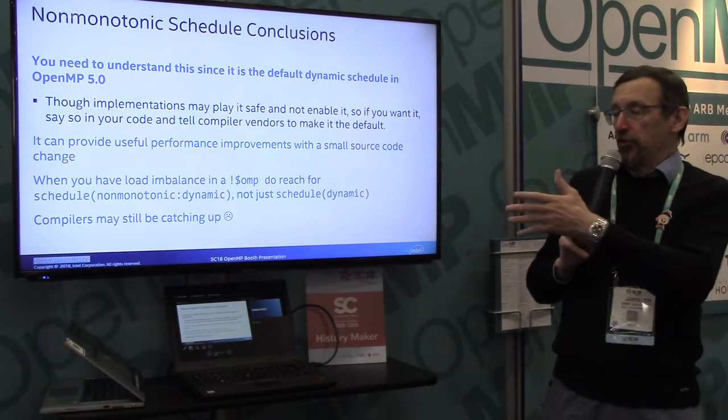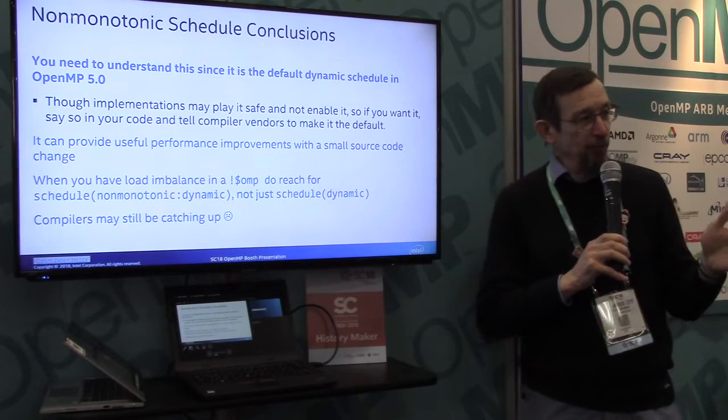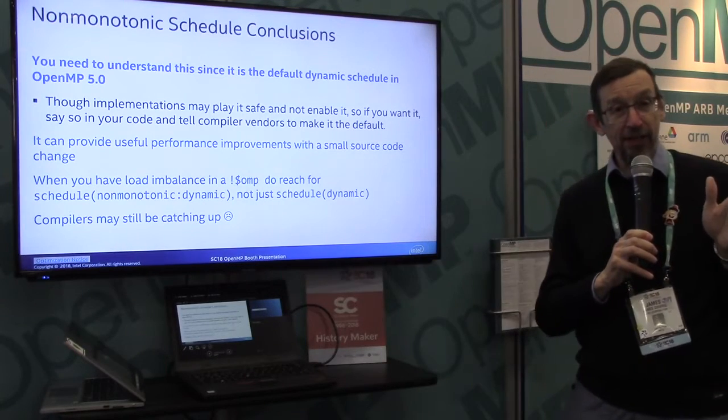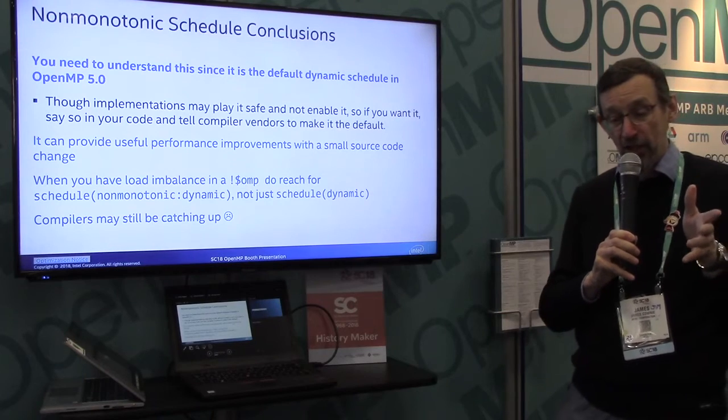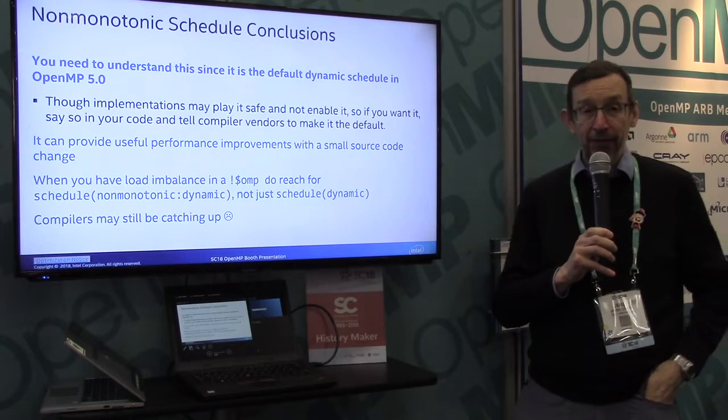So, conclusions on this thing. You need to understand it because it's going to hit you whether you wanted it or not. The compilers are going to change, the runtimes are going to change, probably, and that may affect your code.